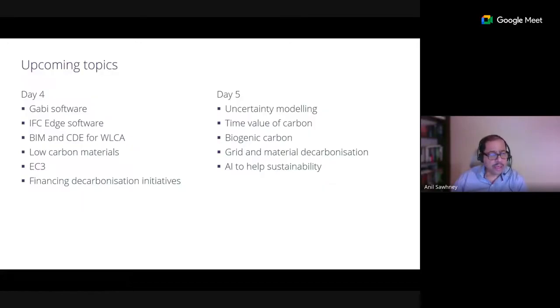You will have a session on low carbon materials. I will now show you EC3. I think there is a session planned by IFC on financing decarbonization initiatives. Tomorrow, I'm going to be taking about 2 sessions in which I will cover advanced topics.